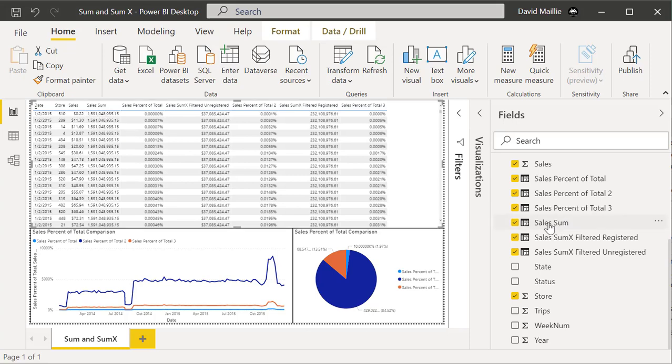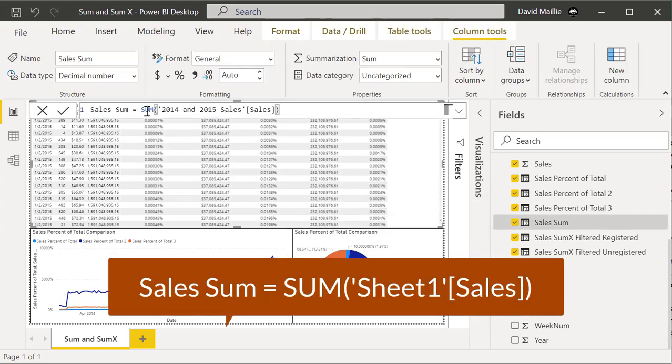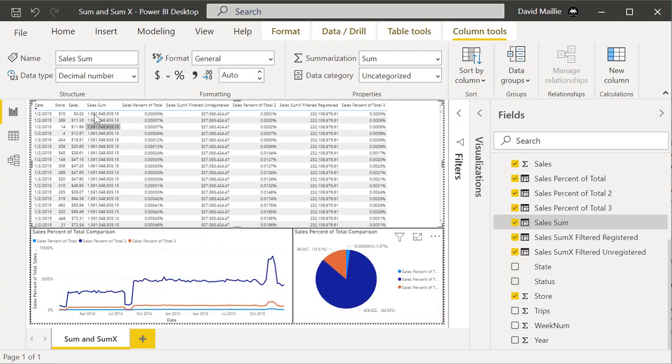So sales SUM, this column right here, is just the SUM of the sales column. That's it. That's all it is. SUM, the table is called 2014 and 2015 sales, and it's the sales column. So I have that once I do that. Now, next is the next column.